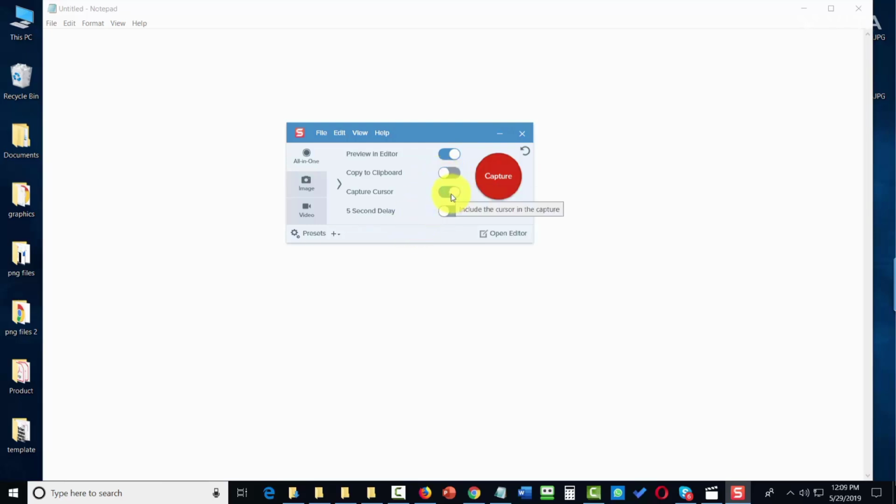If you want to make sure to capture the cursor inside of your image, you can do that. If you don't want to, you can turn that off. Now, in order to set up your captures, what you can do is you can turn on a 5-second delay, which the process will not start right away until you get fully set up. Again, by default, this is going to be turned off.